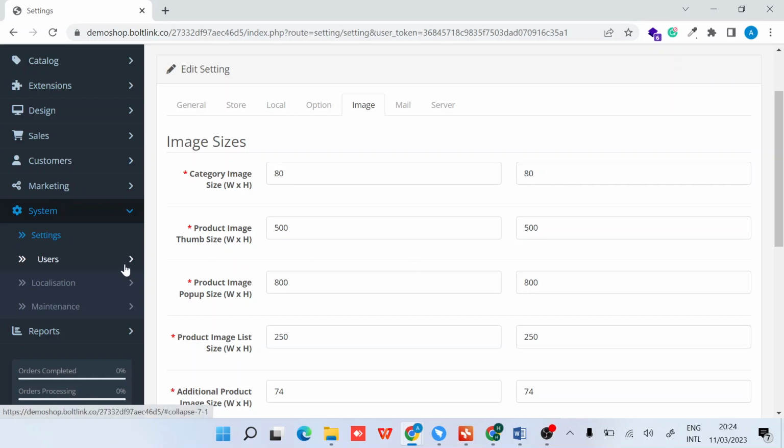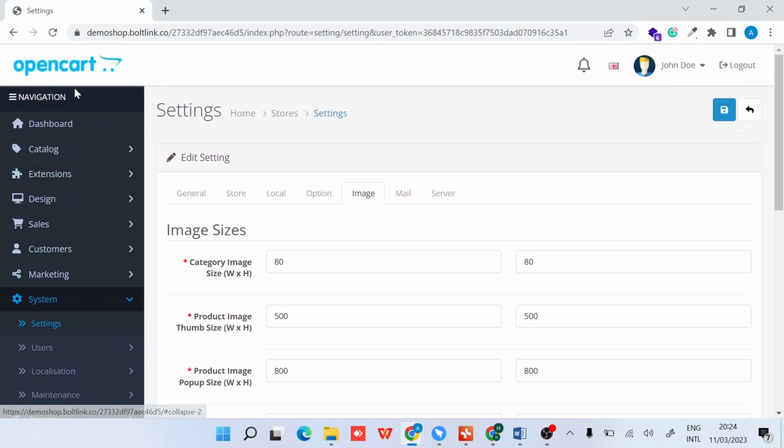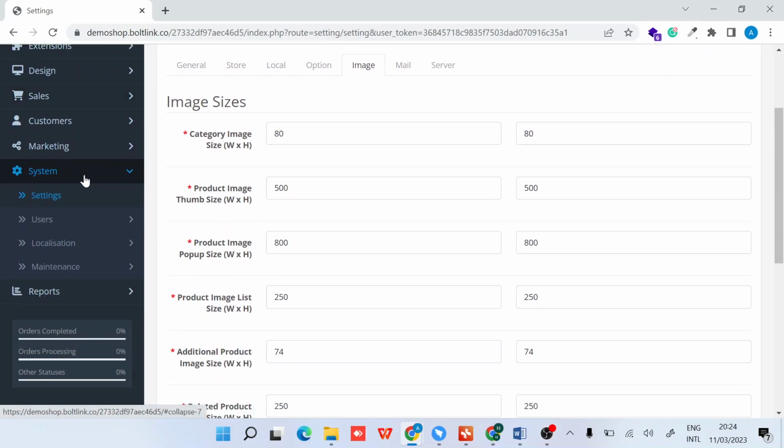Today's video, I'll show you how to set up image sizes for different products and also categories on your website. So first thing, ensure that you are logged in as an admin and then navigate to the system. Then under system, click on settings.